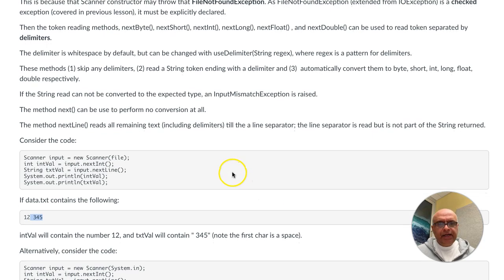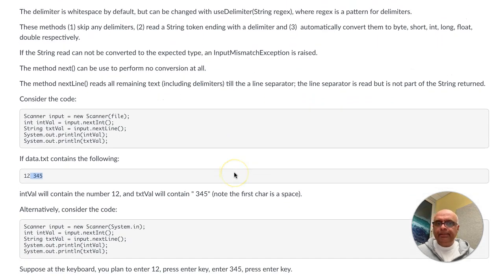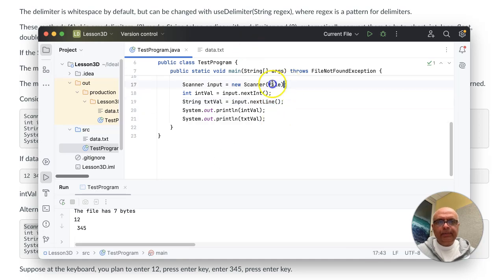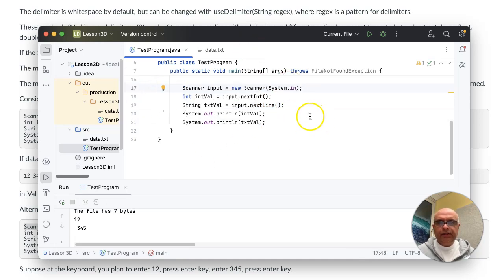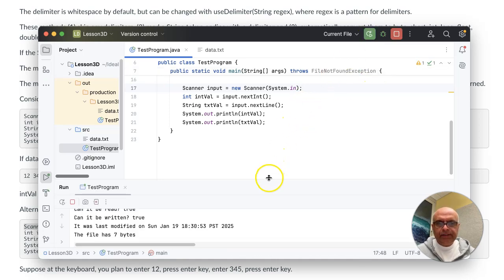Now we could look at another version of this, which reads from standard input and not from a file. So we can just go ahead and replace this part in our code, and we'll try to do the same thing. Let's say we will enter 12, press the enter key, and then plan to press 3, 4, 5, and press the enter key, and see what happens there, right? So let's go, and we will replace this here, now we're ignoring the file object, and let's run this.